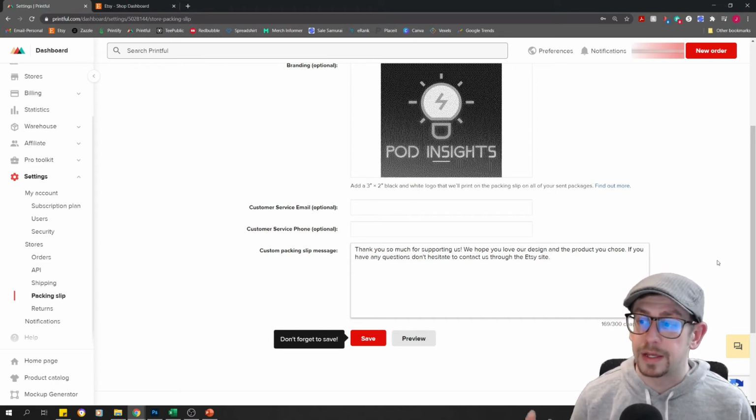So I do want to point out that this is the default message that will print on all of your packing slips if you enter something here, but you do have the ability on individual orders to add a gift message by editing that before the order is fulfilled. So if you want to offer gift messages, Printful definitely gives you that option, where Printify currently does not.